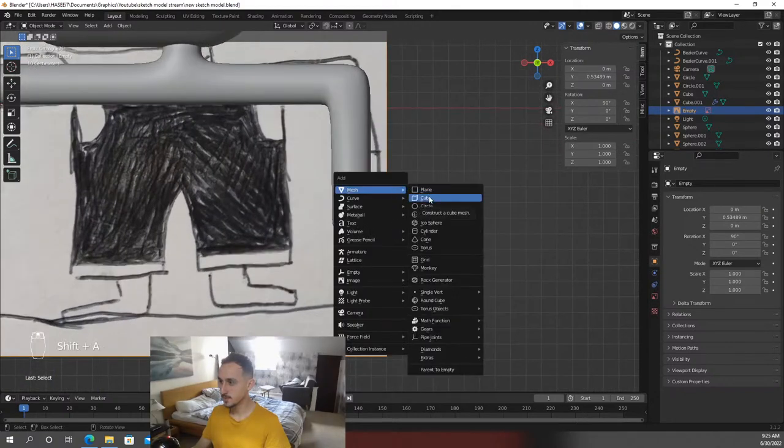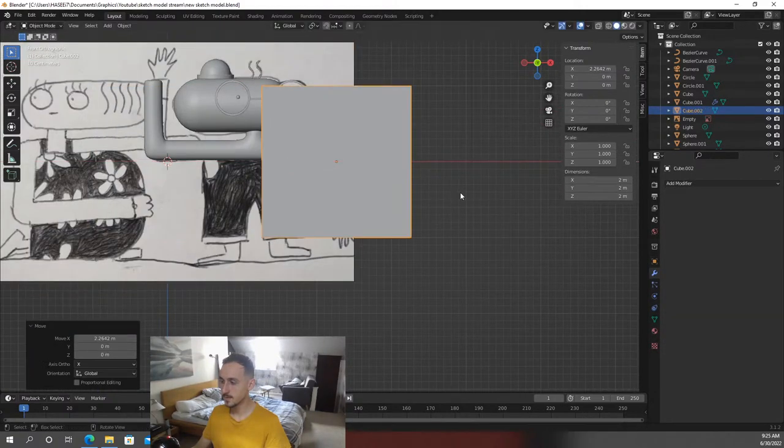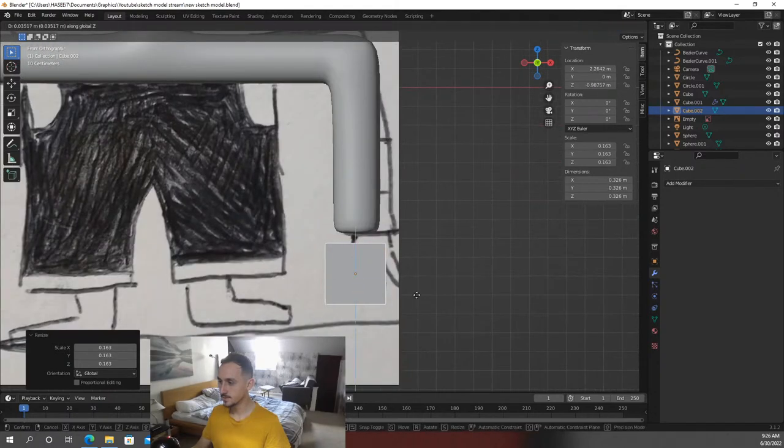Now let's do the hands. Let's add a cube. Put it into position.